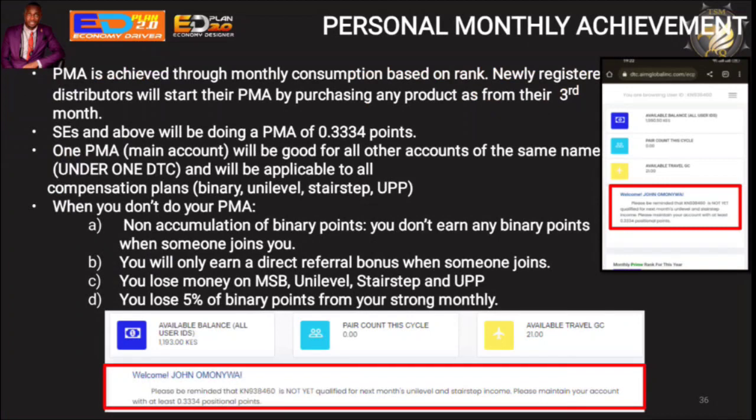Next, personal monthly achievement. This one is something that is very important. So I want to discuss it very clearly so that we can understand what PMA is. So PMA is achieved through monthly consumption based on rank. Okay, a newly registered distributor will start doing their PMA by purchasing any product in the company as from their third month. So you have to check.